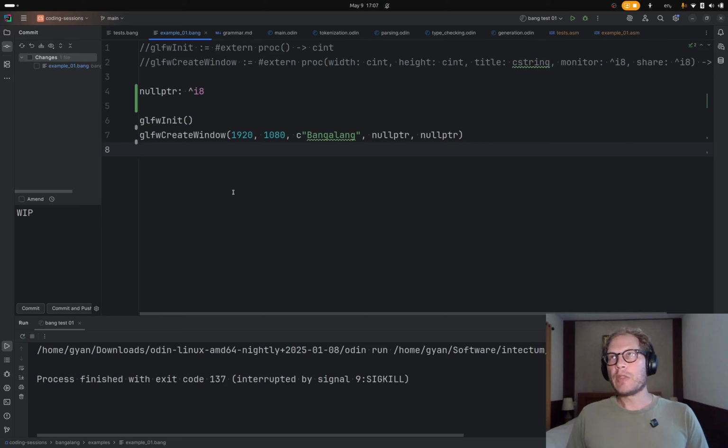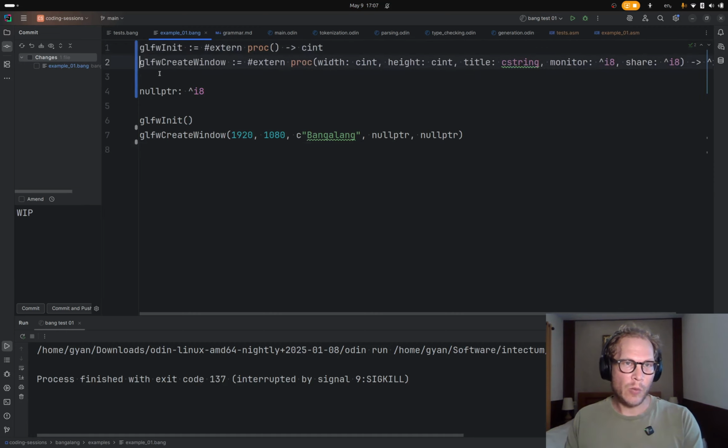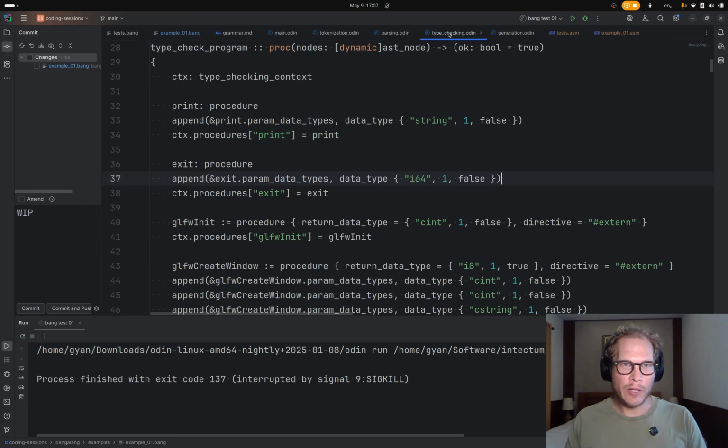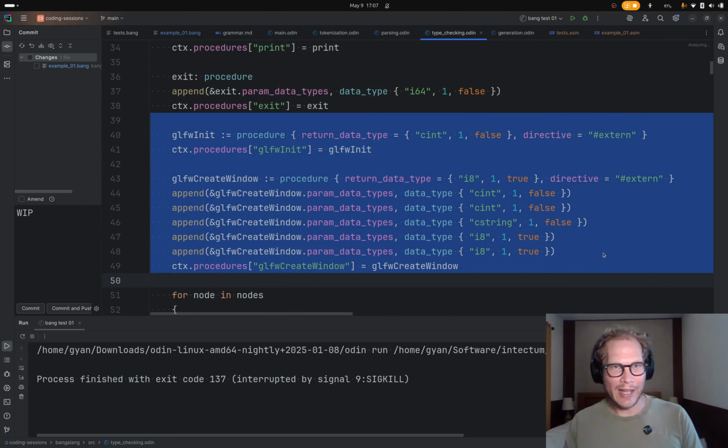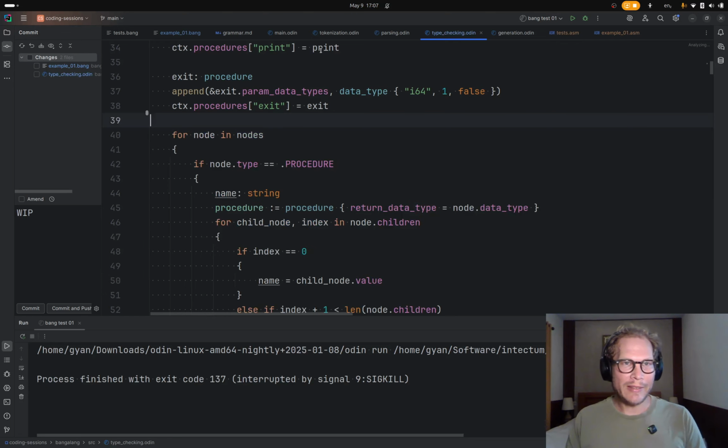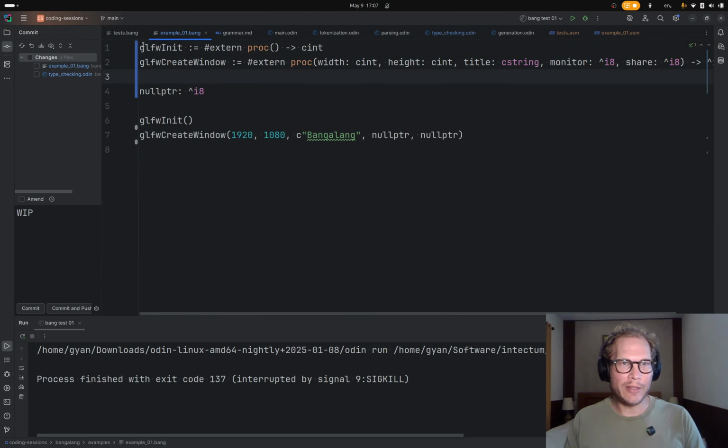And the main thing we're going to need to implement for this, because we're going to need to do lots of different OpenGL calls, is a definition of extern procedures, which is to say C procedures. We want to be able to define this in the language. At the moment, if I go to type checking, we can see that they're defined here. They're hard-coded. So I want to take that out and instead define them here.